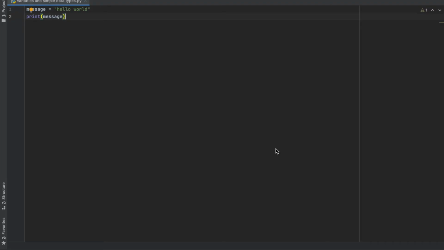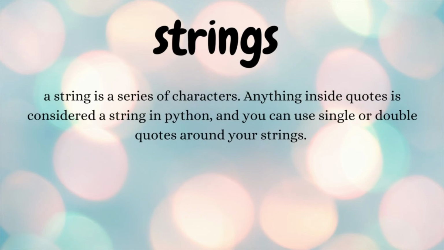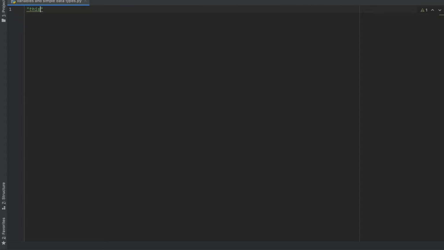Now we're going to be talking about simple data types. The first data type that I'm going to be talking about is strings. Basically, a string is a series of characters. Anything inside quotes is considered a string in Python. You can use single or double quotes around your strings. This is a string. Right there, that's a string.